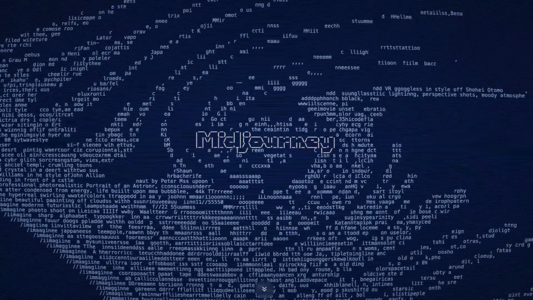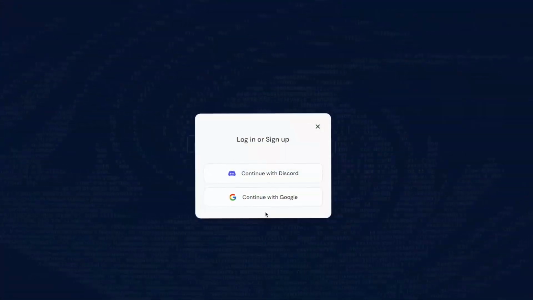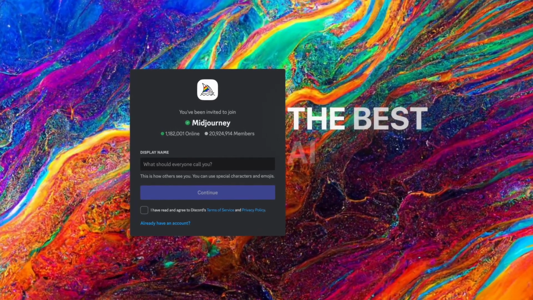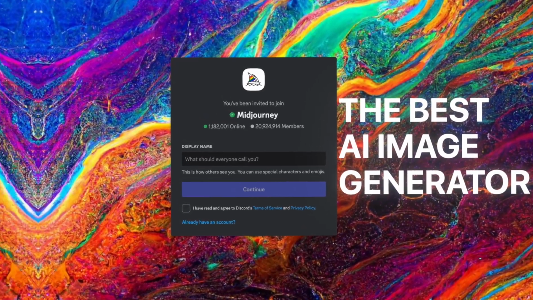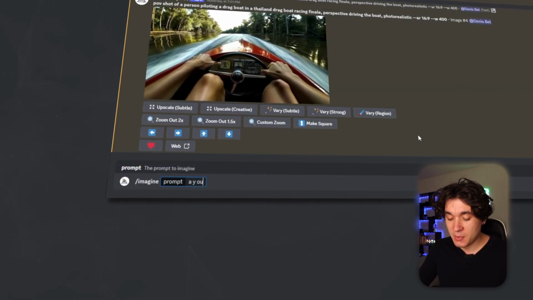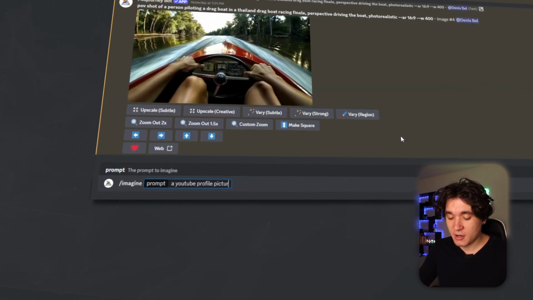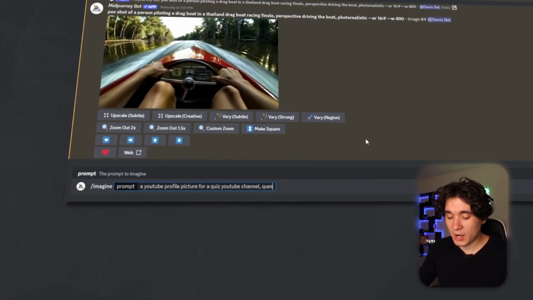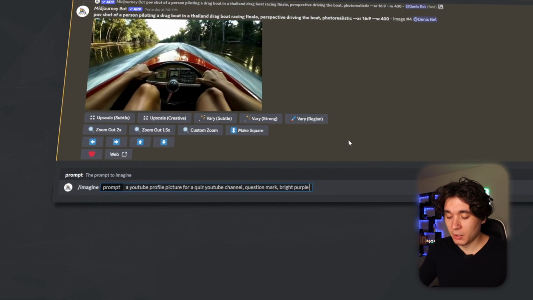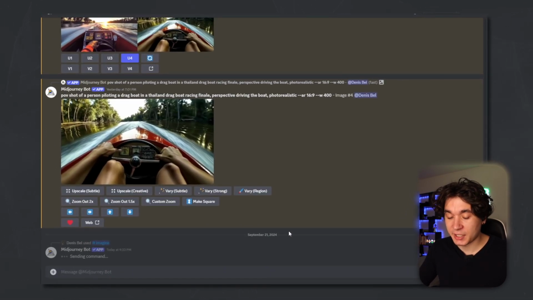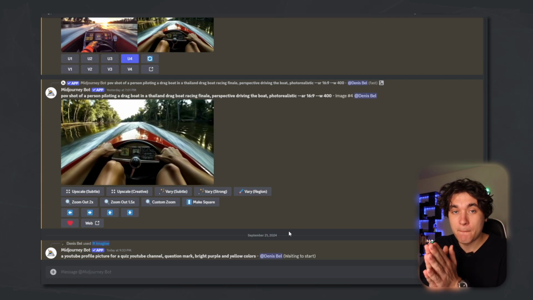Now next, on Discord, I'm gonna use the Midjourney bot for image generation. Now you can easily get access to this bot by joining the Midjourney Discord server, and in my opinion, it is one of the best image generators on the entire internet. So right now I'm going to type in /imagine, then I'm going to write a YouTube profile picture for a quiz YouTube channel. Question mark, bright purple and yellow colors. And I'm going to hit enter, and now Midjourney will generate me a bunch of images based on my prompt.